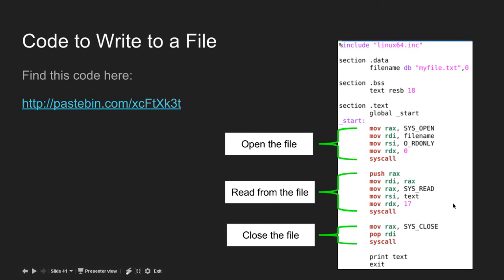So here's the code to actually read a file. This is the pastebin link for it. So here we have the code to open the file, and then you notice after you open the file, we immediately push the file descriptor onto the stack. Then we read from the file, and then we close the file, and here we pop it back off the stack. And then we print the text we read, and then we exit.